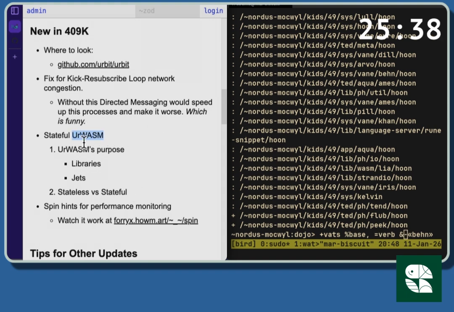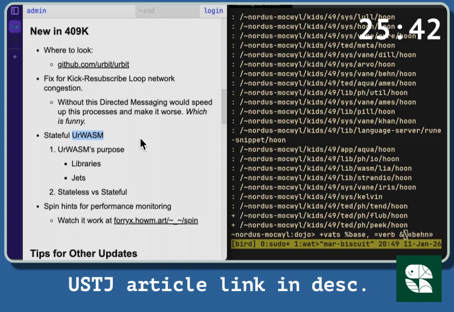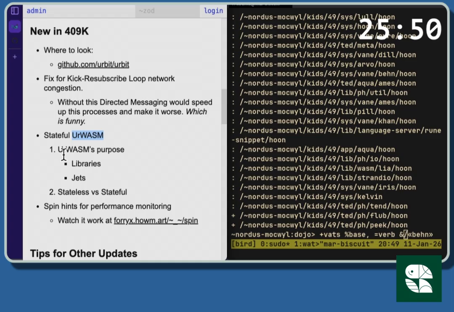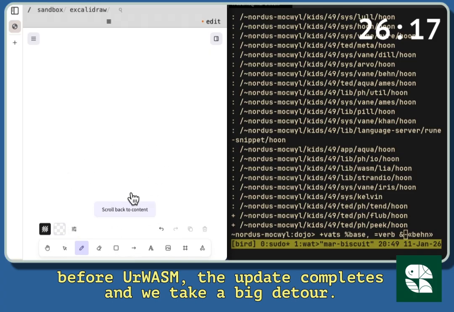UrWASM itself deserves quite a bit of explanation. I know there's articles about it. Maybe I'll get those, I'll link to those, but I was having a discussion, we have the Austin Urbit meetup, and so we were talking about what UrWASM was and what it would be useful for. Just to break it down, I like drawing stuff.